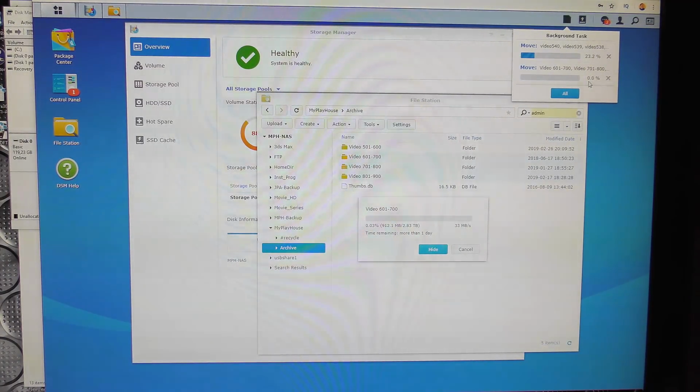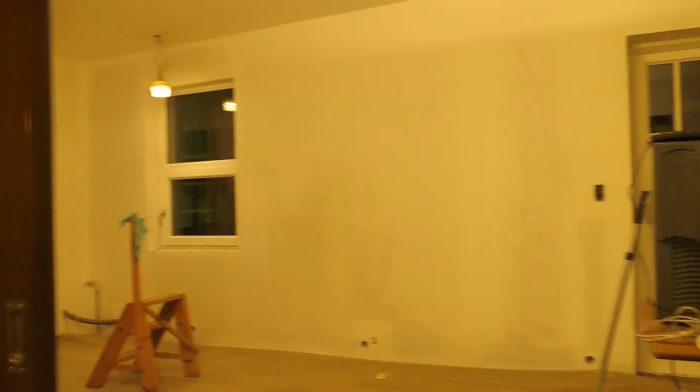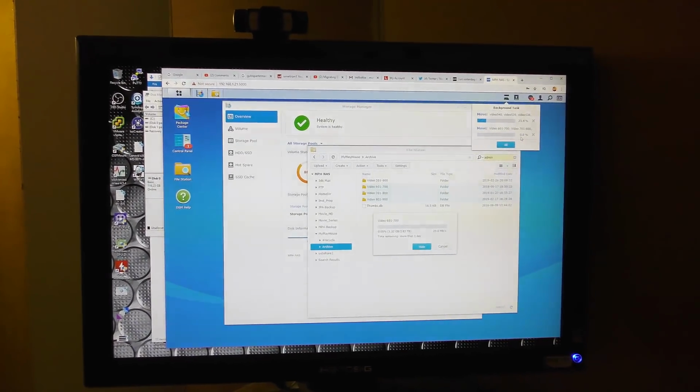Yeah, someone said in the comments that transferring a big amount of data is as boring as watching paint dry. And so we can do both. We can watch paint dry and we can move big amounts of data.